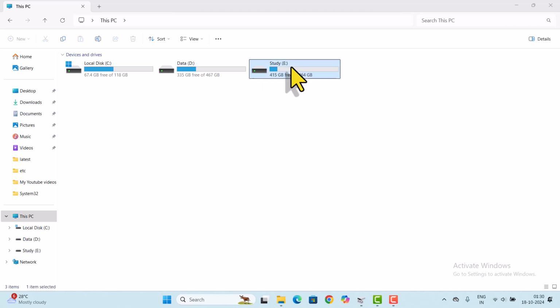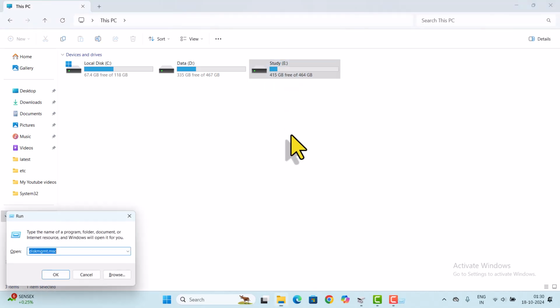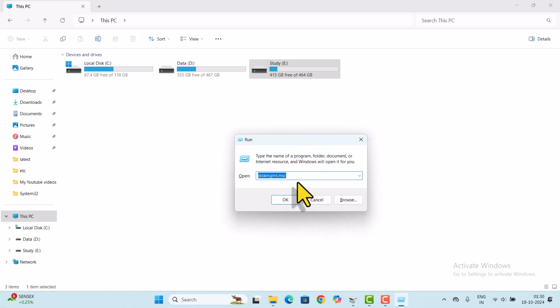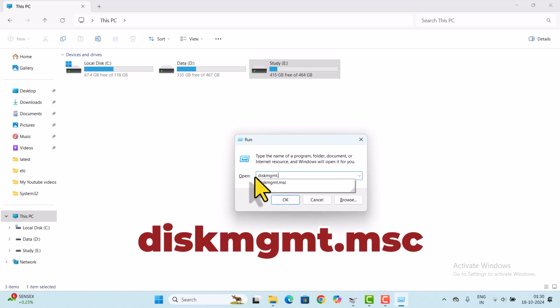Okay, so for that we have to go to Disk Management. To open Disk Management, we have to open the Run box. For that, press the Windows and R buttons simultaneously. This pop-up will come. Here we have to type diskmgmt.msc. Hit enter.